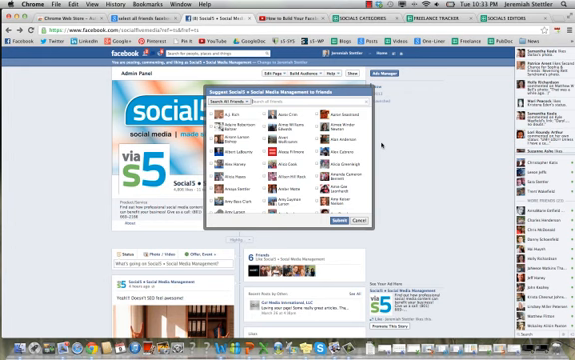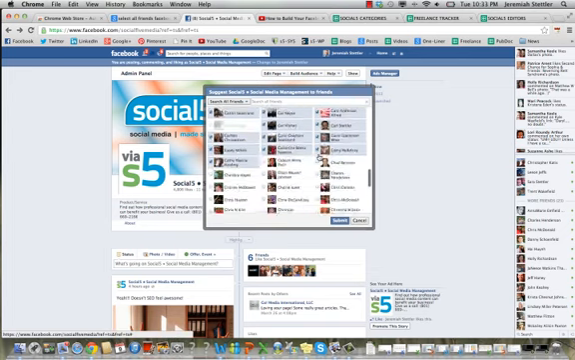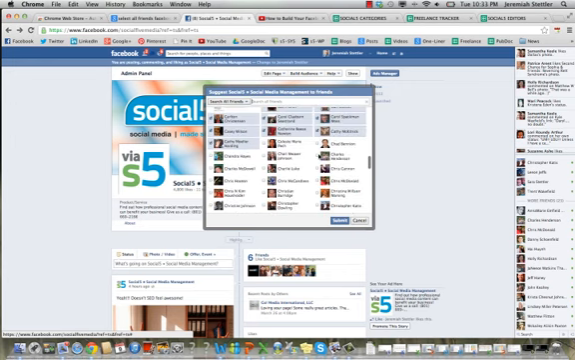Now that we are back on Facebook, let me give you some tips for using this application effectively. The first tip, don't start from the top of your friend list. Let me show you why. If we click on the Select All application, it will appear to select all of my friends. But that's not the case. As we scroll down, you'll find that not all of those friends are selected.